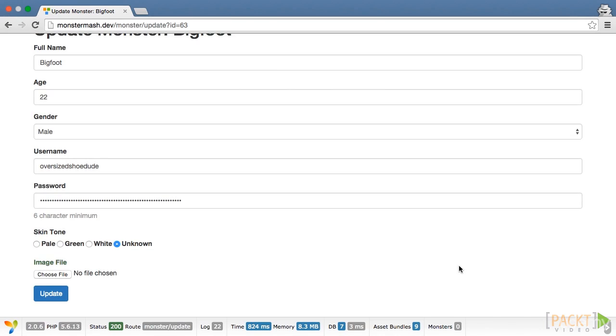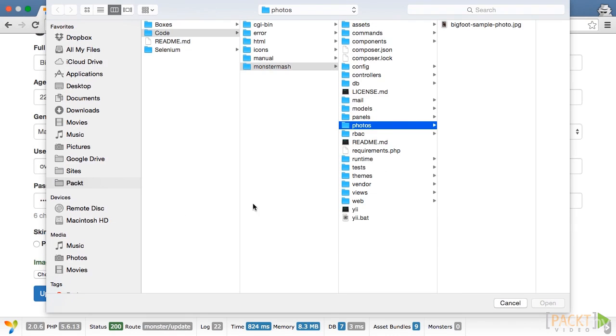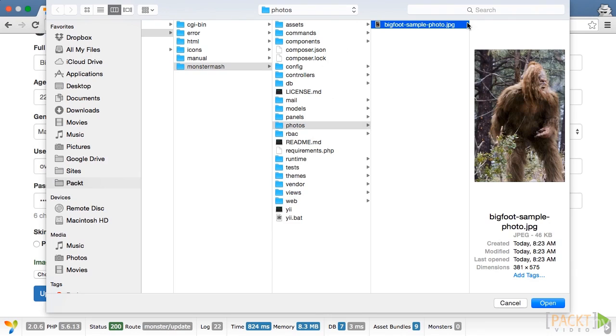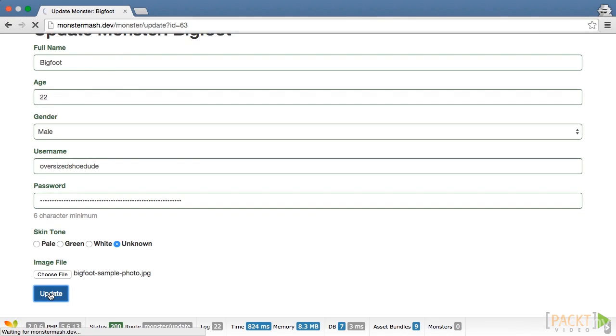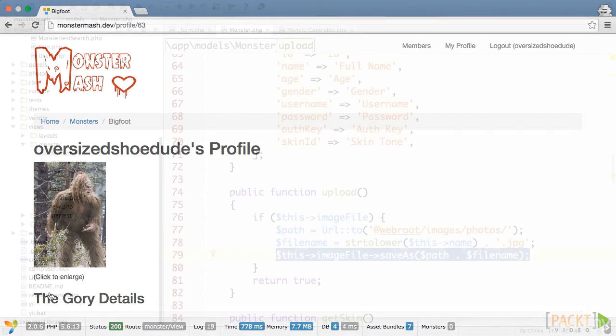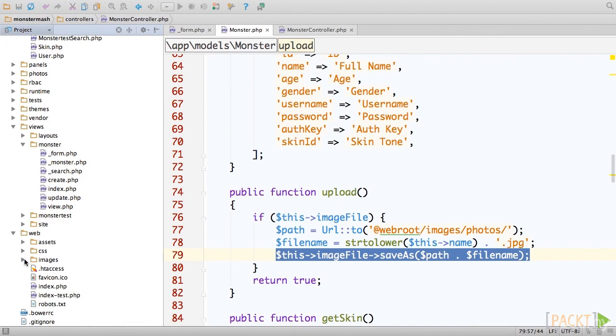Go ahead and log in as Bigfoot. Use whatever username and password you entered when we created his account in the last video. If you can't remember it, you can always delete him in your database and complete these same steps from the register page. We've placed a sample image in the Photos directory. When you get the image file input control, select Bigfoot sample photo.jpg, and now press the Update or Create button, and you should see that the new image has been uploaded. If you open up Web, Images, Photos, you'll also see that the file name was renamed as per our instructions.